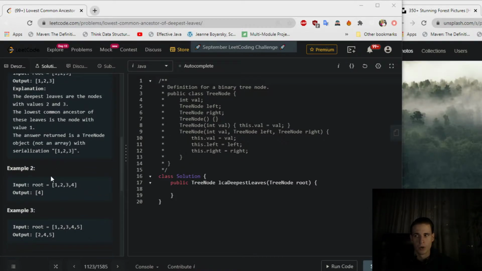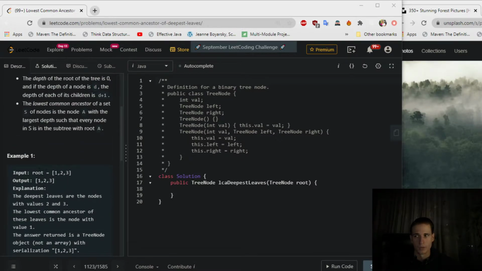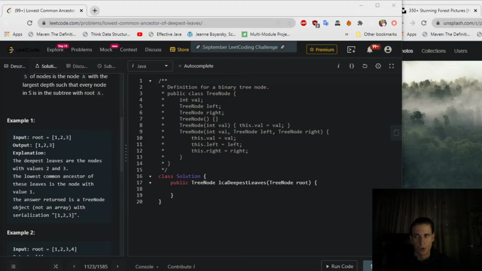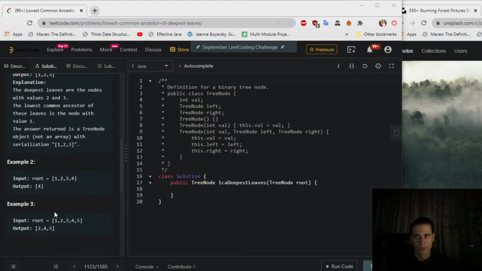Let's look at those examples. We got root 1, 2, 3, and we return 1, 2, 3. The deepest leaves are the nodes with values 2 and 3. The lowest common ancestor of these leaves is the node with value 1. The answer returned is a 3-node object, not an array with serialization 1, 2, and 3. Right here we got 1, 2, 3, and 4, and we return 4. Here 1, 2, 3, 4, 5, and return 2, 4, and 5.